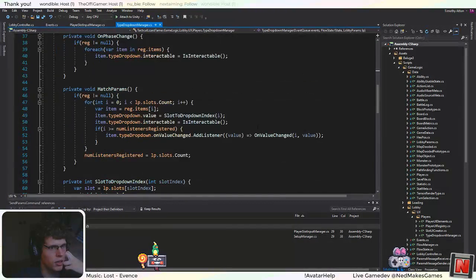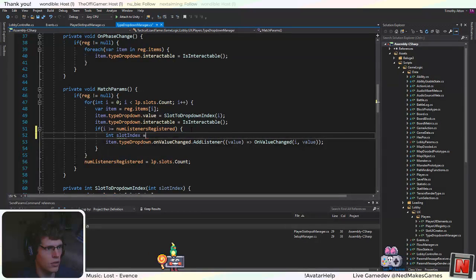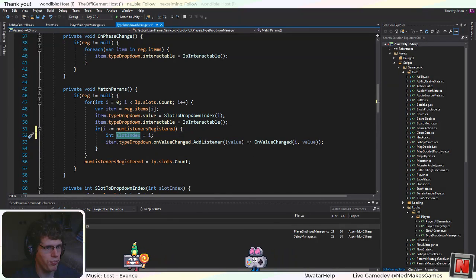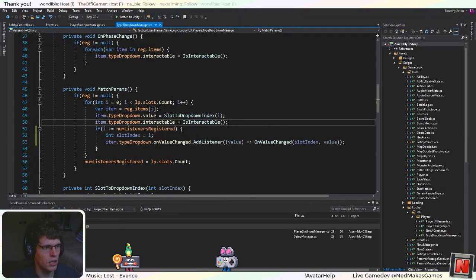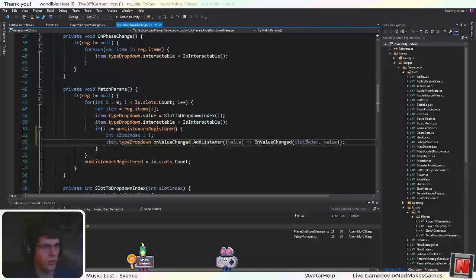It's because of the lambda here. This I variable has changed, so what I need to do is int slot index equals I. If I do this, it will freeze the value of I right here. Sometimes these lambda expressions can be a little bit hard to understand, but what it does is it captures this variable, so that even if this variable changes after this point, the on value change would still pass the captured version.